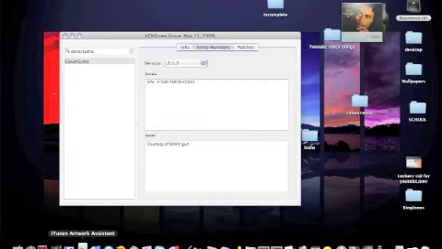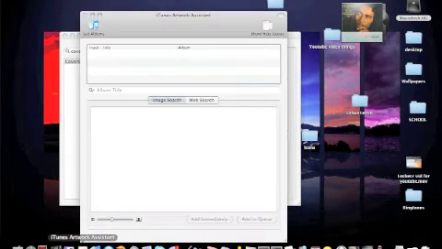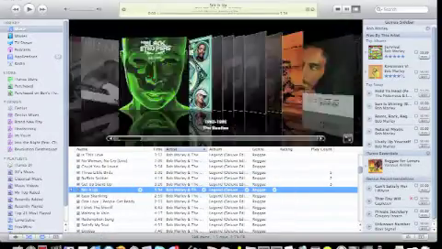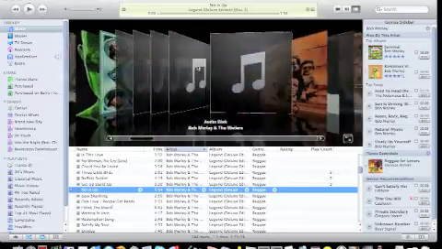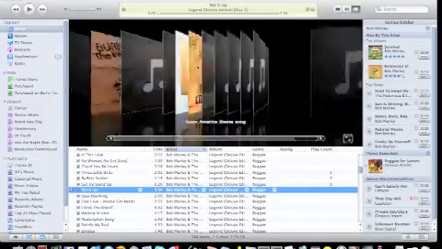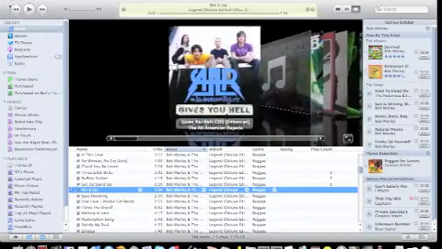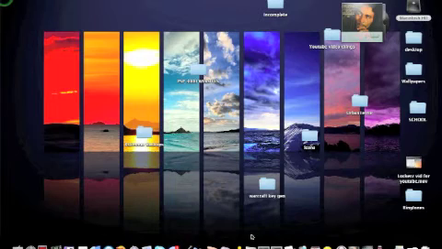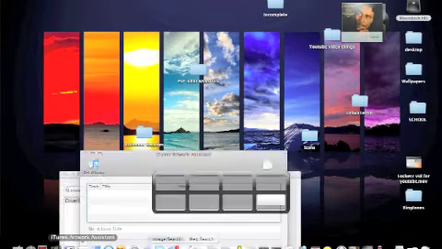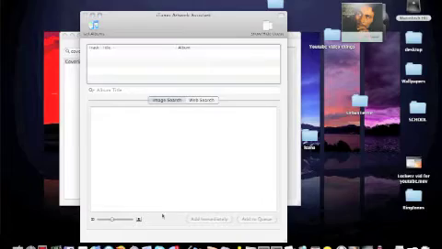And one other app I'm going to be showing you is iTunes Artwork Assistant. This is another great app, because it gives you album covers to your music. Like, let's say on your iTunes you have a bunch of blank albums, kind of like I do. Shh, don't tell anyone. Yeah, so for that you would go to iTunes Artwork Assistant.